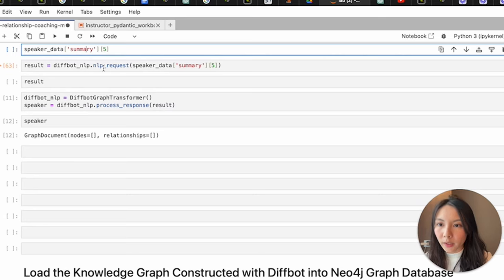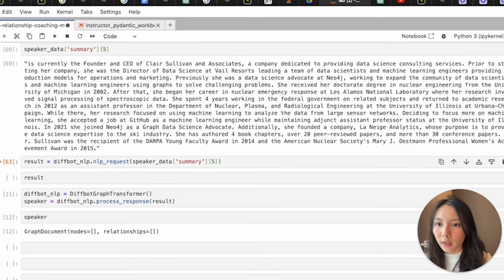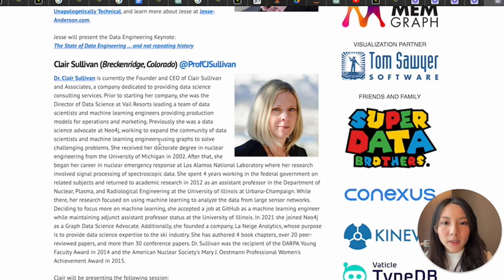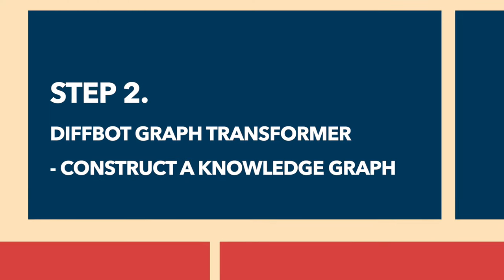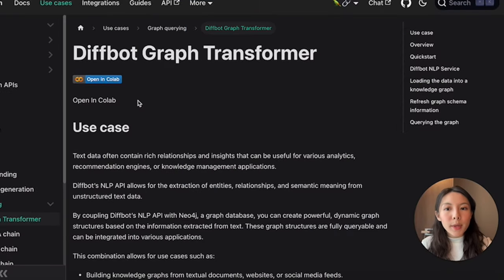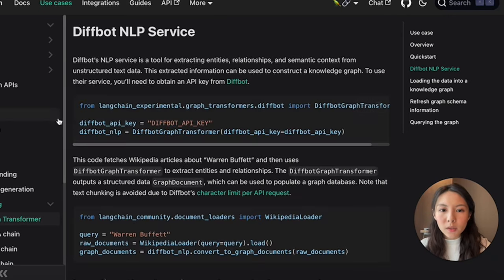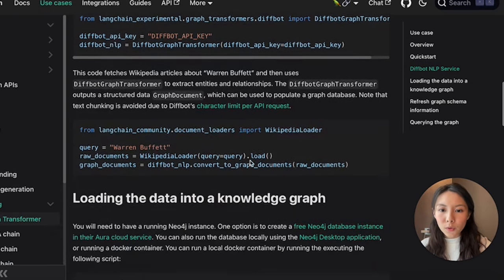We have the data loaded, and let's see what it looks like. This is the text corresponding to Dr. Claire Sullivan. To construct a knowledge graph based on the text data that we have, I'm going to use LangChain's Diffbot Graph Transformer. So here's the code. They have this full documentation.